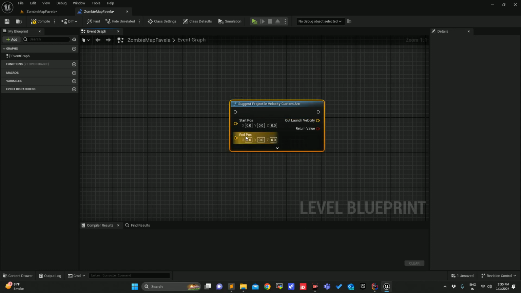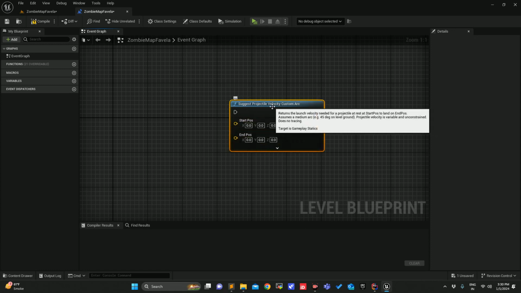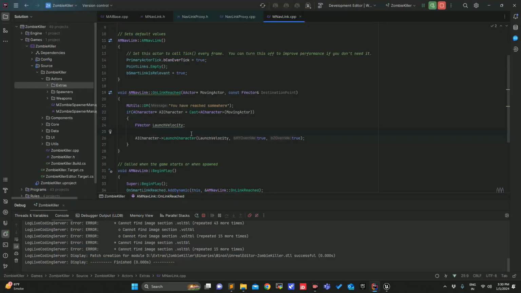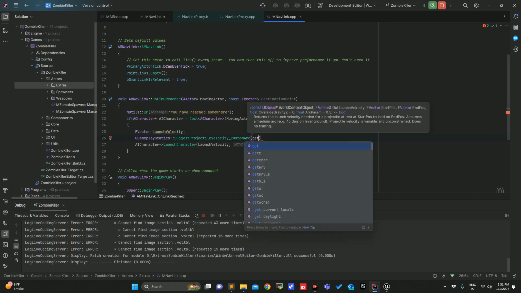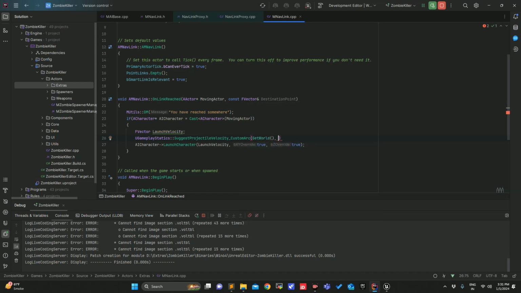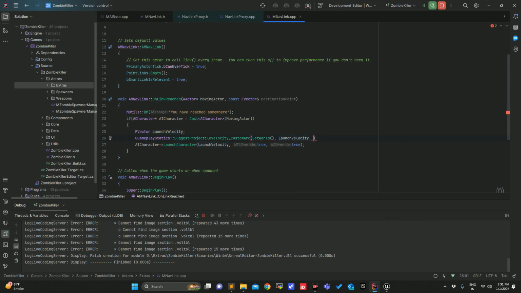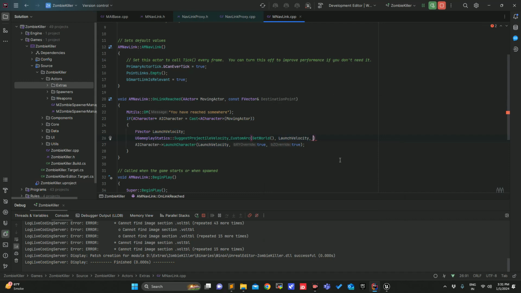Here we just have to enter the start point and the end point. If you hover over it, it says the target is Gameplay Statics. So we will use UGameplayStatics::SuggestProjectileVelocity_CustomArc, with GetWorld, and here we have to enter the launch velocity. It's an out signature, so it will give you the velocity inside this variable.